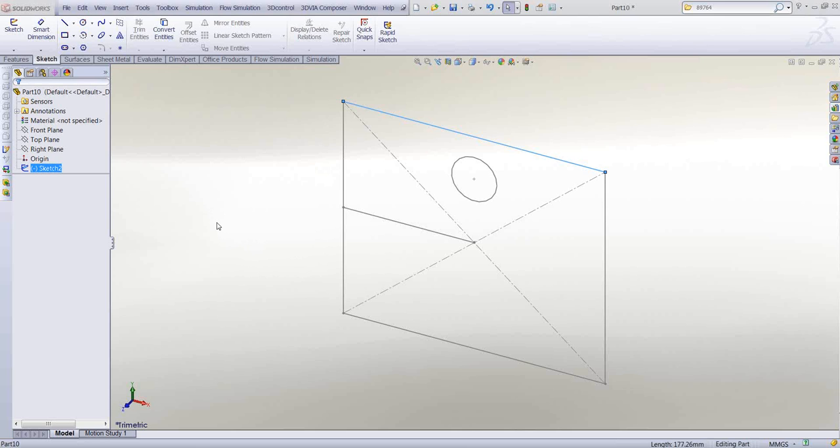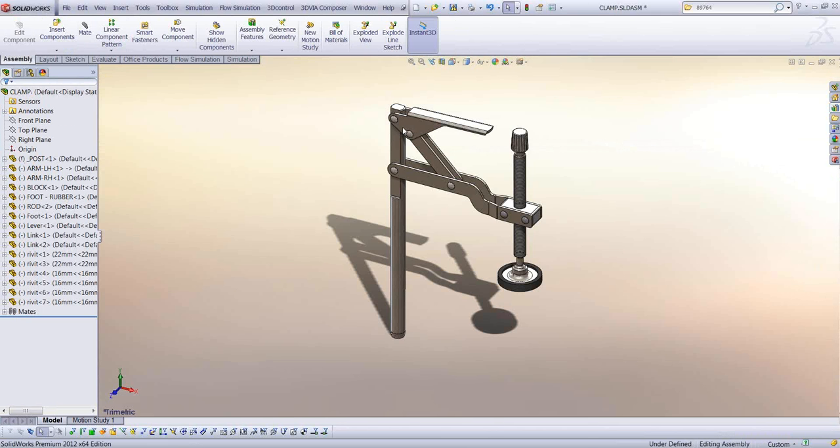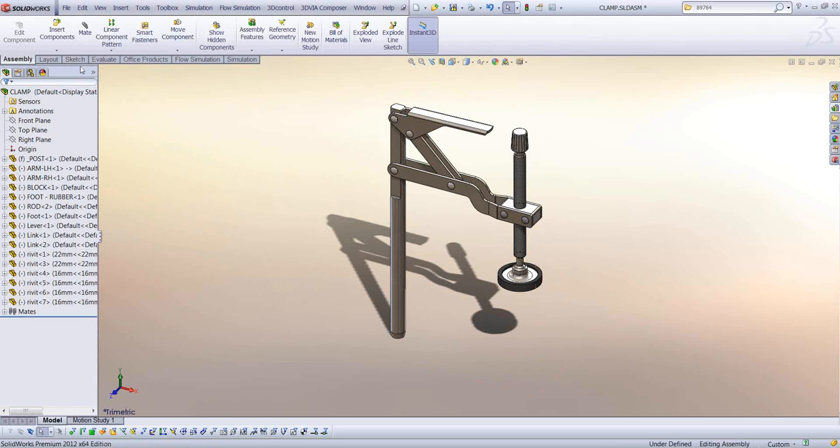I have one more question about the collision detection. Let me again go back to SolidWorks. We have an option of using move component. I have it on my mouse gestures. I'll show you how to launch this move component. If you go to assembly, you have it here, move component.